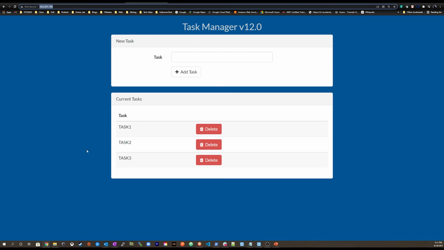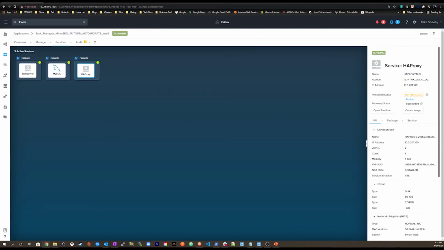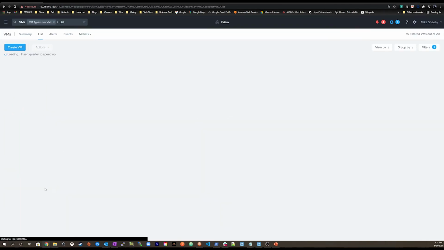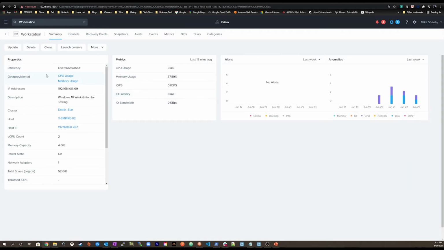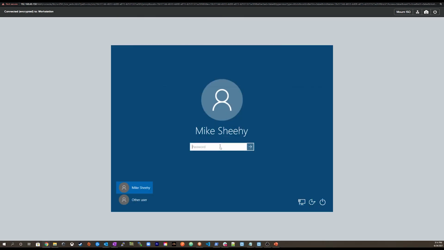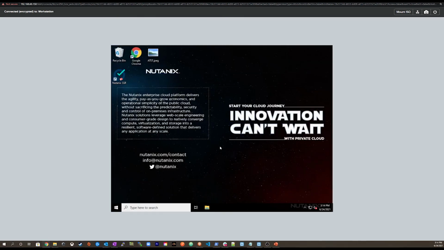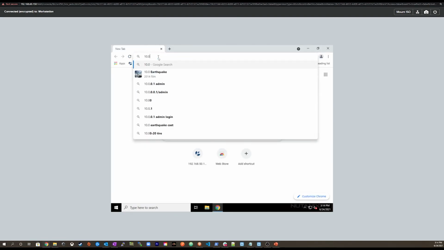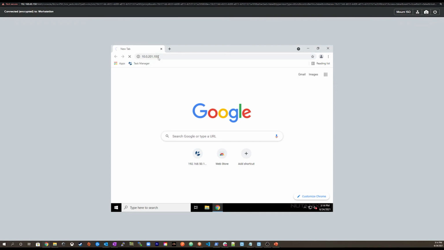Well, let's go back to the actual workstation and see if I can access this app again. So let's go back to the workstation. Let's log in again. Let's see if we can get to this now. 10.0.201.100. And you can see here I still can't get to this application, right? So it's being blocked.